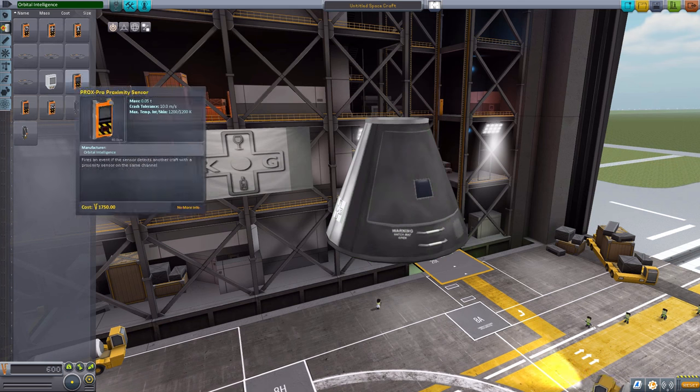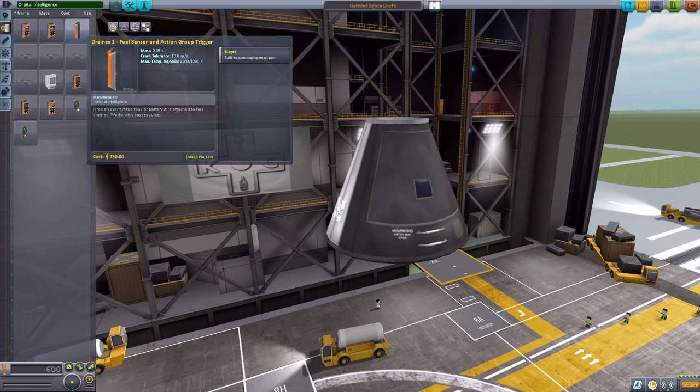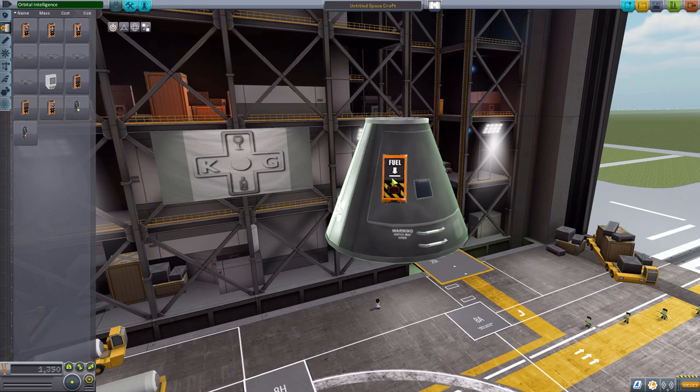Now the next part we have is a fuel sensor, and this activates again either a stage or an action group whenever the resource, which in this case, since we're attached to a command pod, can be either electric charge or our monopropellant, reaches zero. Then it will activate that stage or action group.